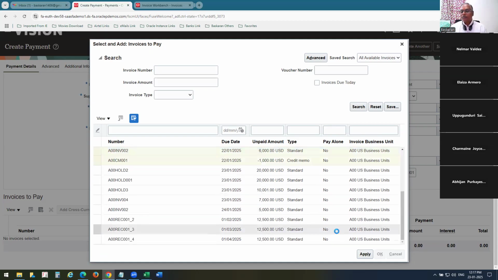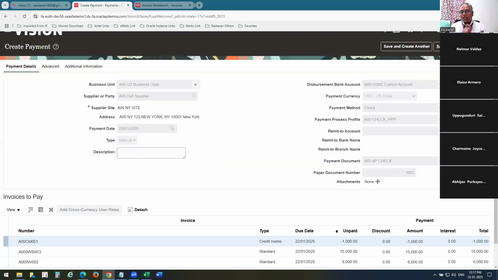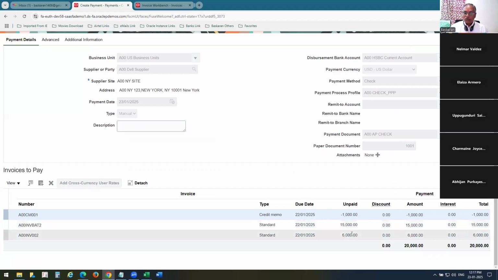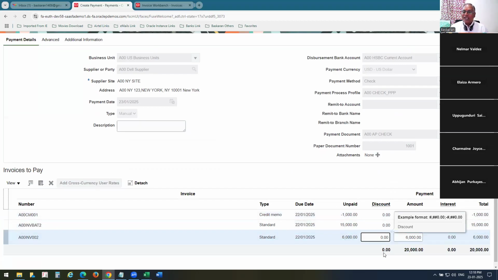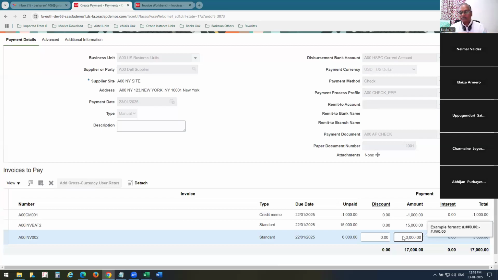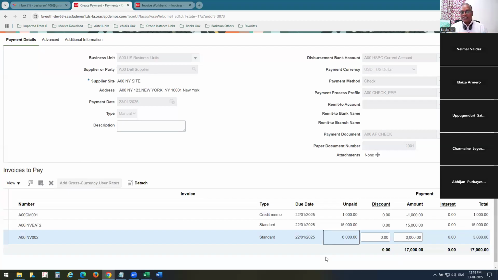Himanshi madam, understood? Control, click, click, click. Right. So now what is the payment amount? 20,000. Out of this 6,000, I want to pay only 3,000. Yes, that is also possible. That is not possible under pay in full. Clear? Yeah. Super. For that entire invoice, 8,000 is the due. For this particular installment, 3,000 is the due. Clear?